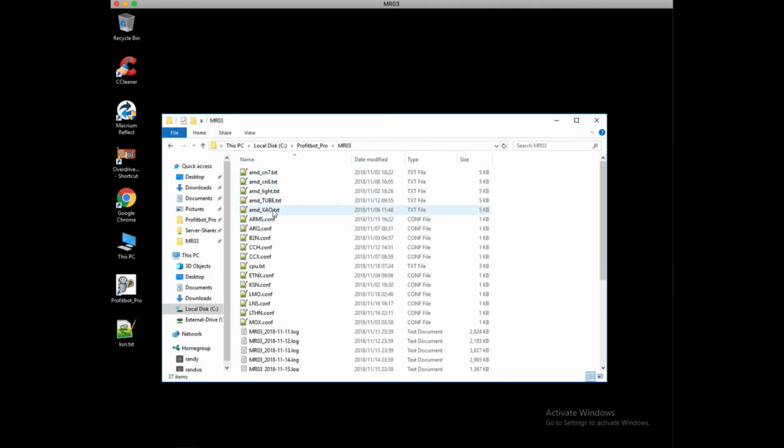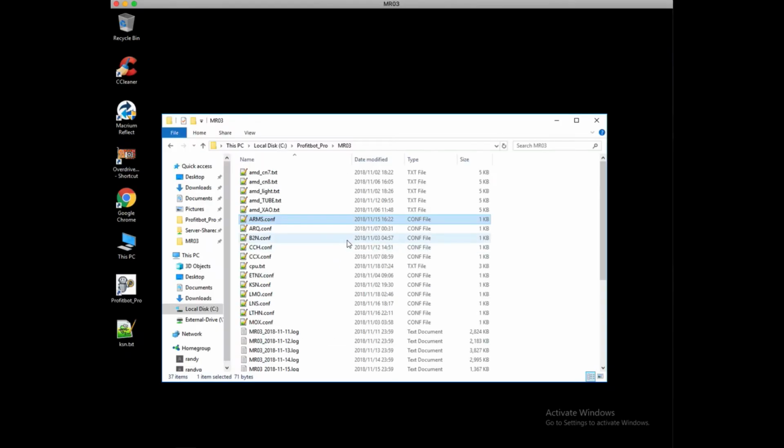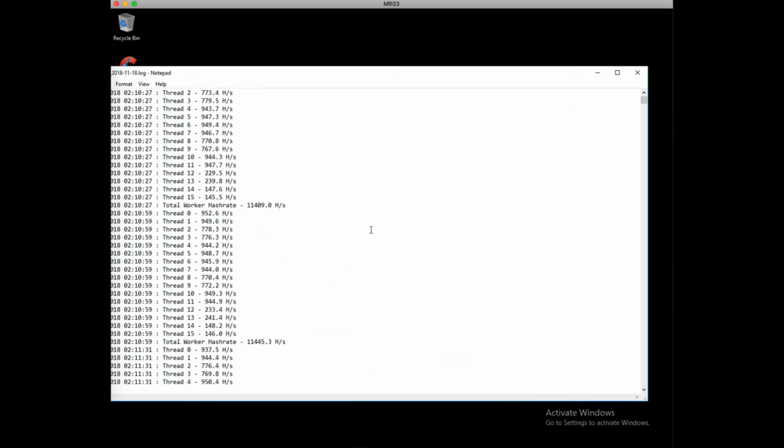mine. So you have the AMD files, you have these files that my software creates. So what it does is it figures out what the fixed diff should be and then also what your hash rate is for that specific one. We also have the logs in here. I'll show you what they look like. It tells you what the threads are doing.